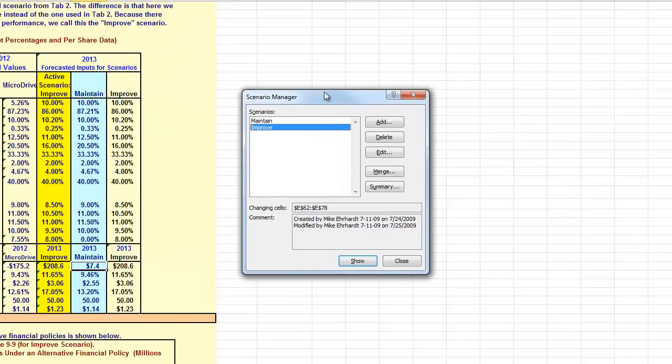Because two scenarios have already been created, we can use those. Right now, our active scenario is improve. If I want to put that on maintain, I would just click maintain and press show. And as you can see, it switches to these numbers.